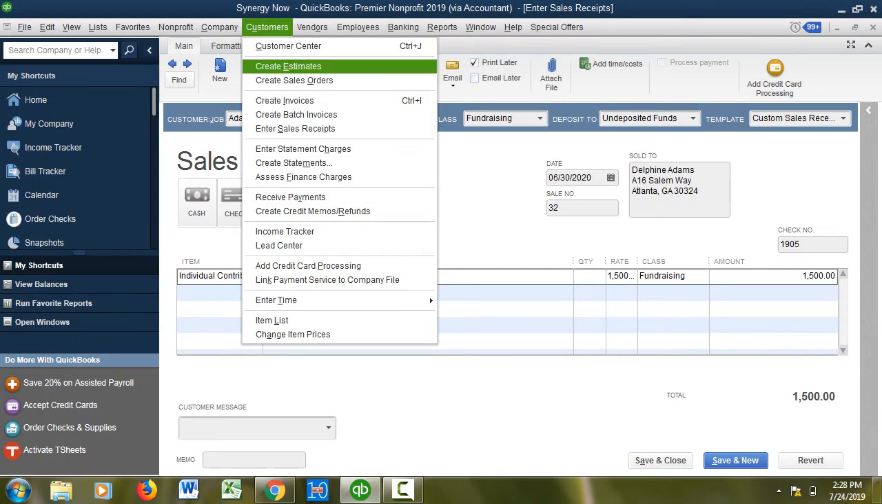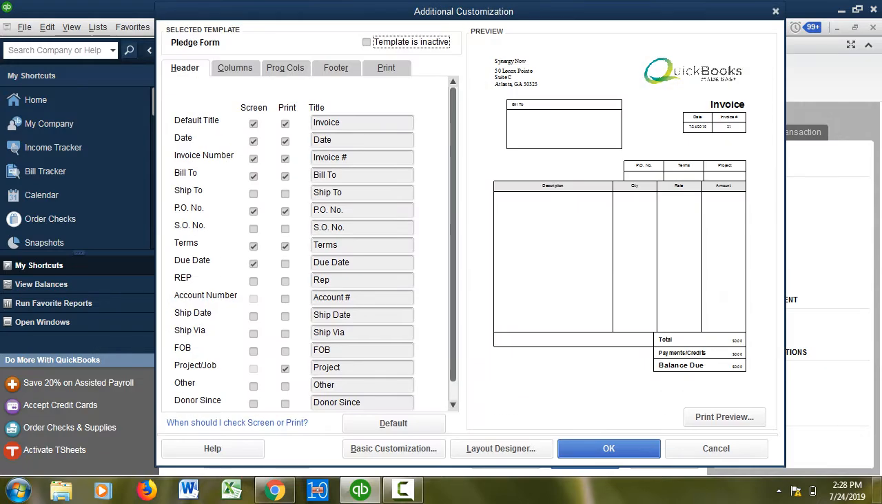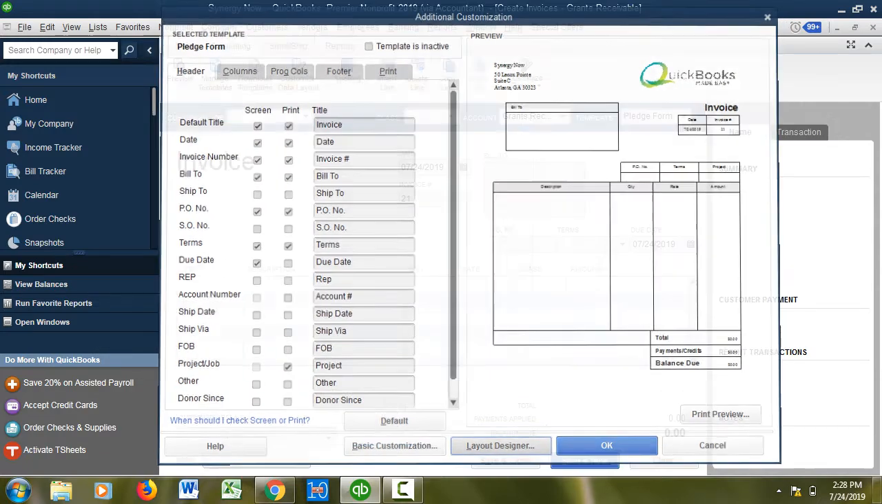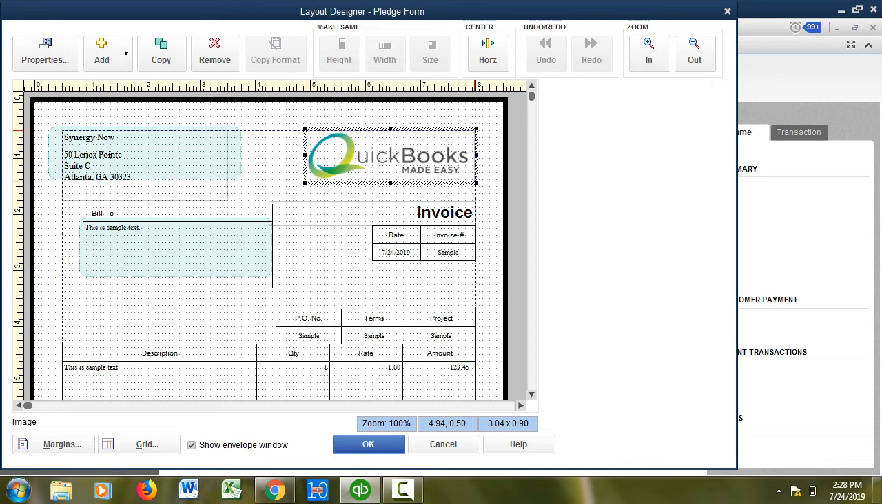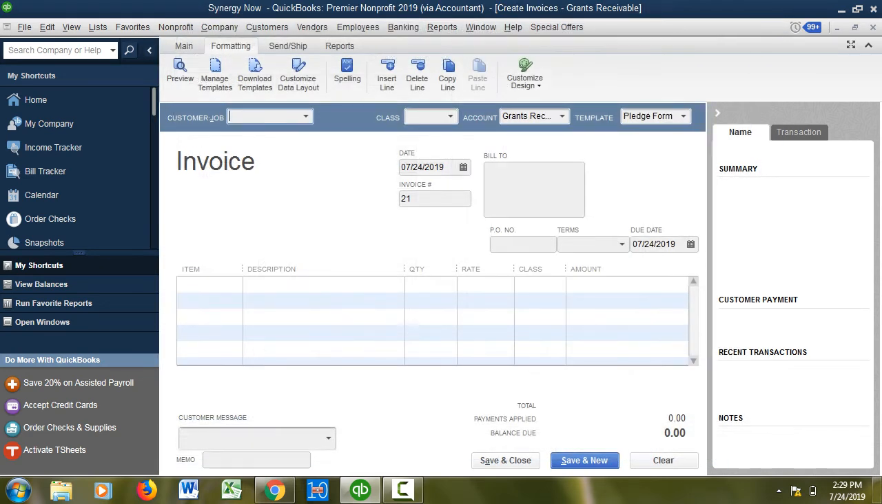I know many of you do invoice, and you can do that directly in QuickBooks. Here's an invoice here. If you click on the formatting tab, you go to the customized data layout, you click on Layout Designer. Here it is again, and this is where you can add your logo. So you just click Add right there. It works the same way. And once you add that logo, it'll be there every time you pick the template that you added the logo to.